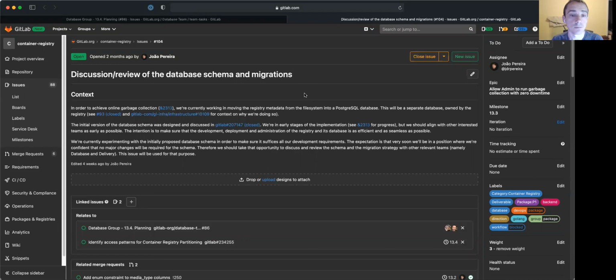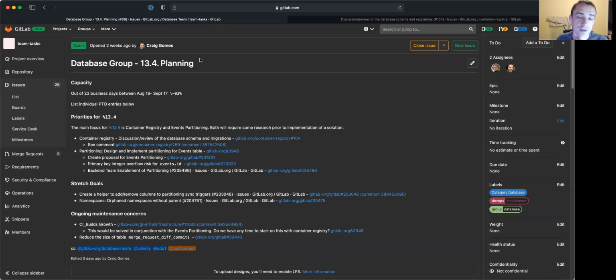So it's a really important overall feature to deliver, the garbage collection and overall visibility of container images. And so we're helping to make sure that the database can scale and is set up for success on the first go around here.